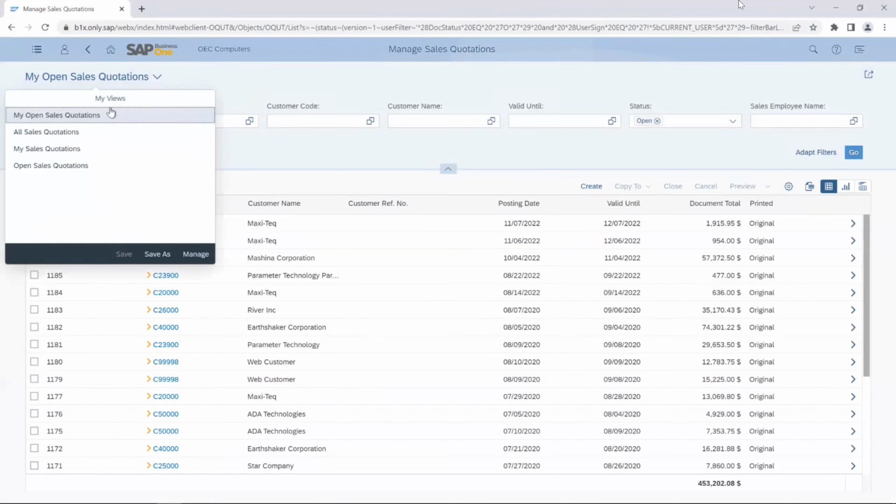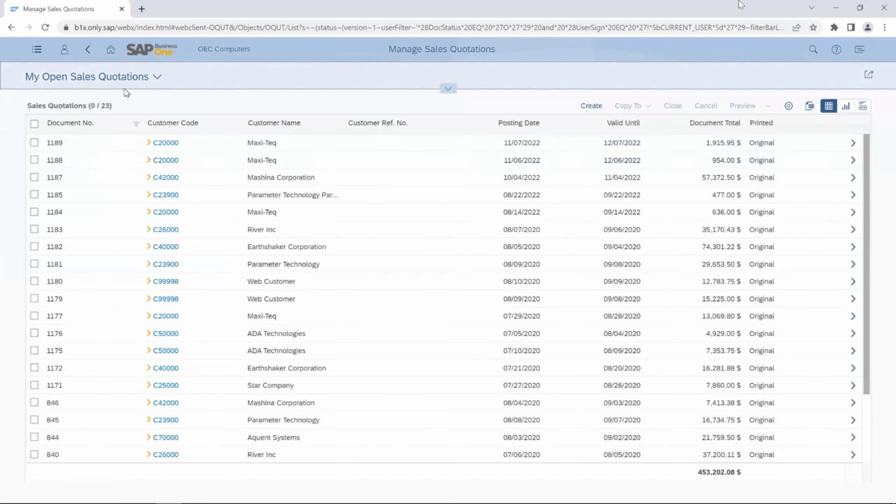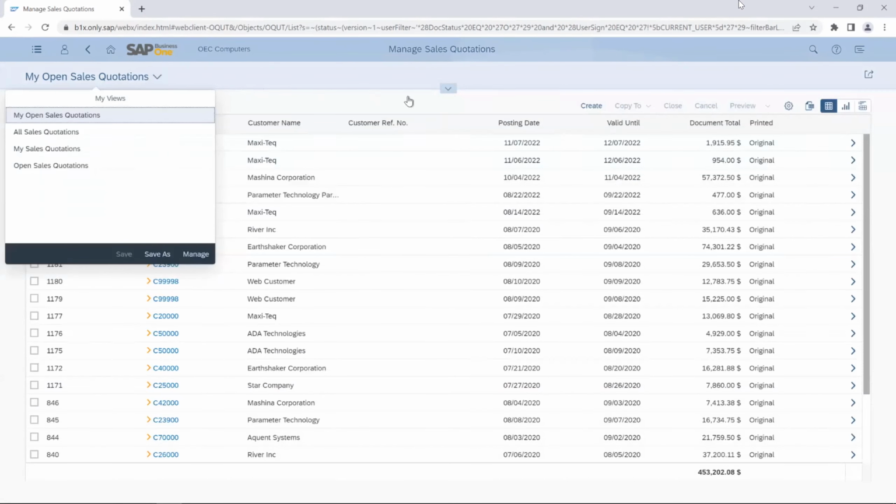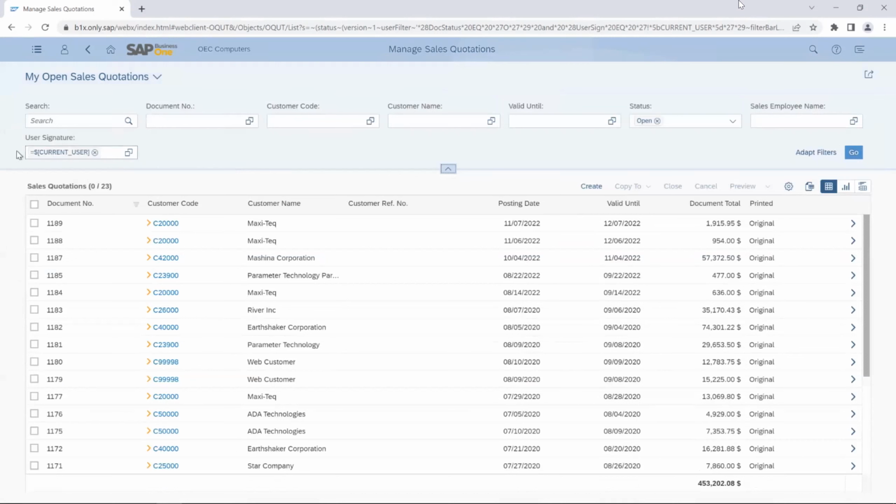For example, now I'm at my sales quotation, which really what it means is that the user signature is filtered by my user, current user. As well, the status is only open quotations. I can have those multiple views. We're going to touch on it later when we talk about analytics. But as a quick overview, I can see, in this case, my open sales quotations.